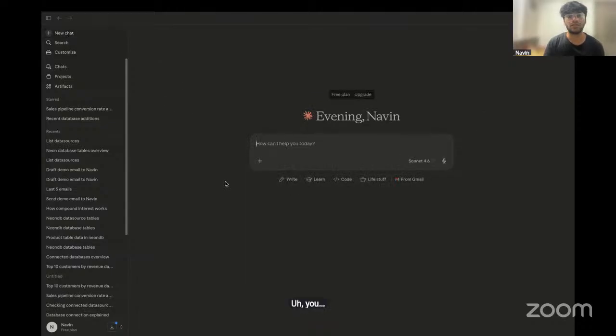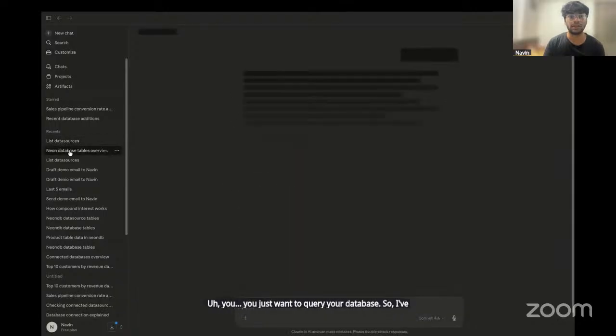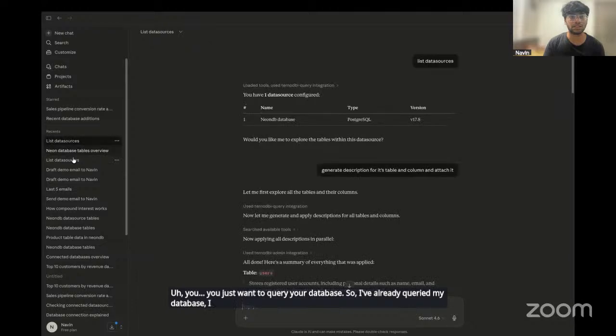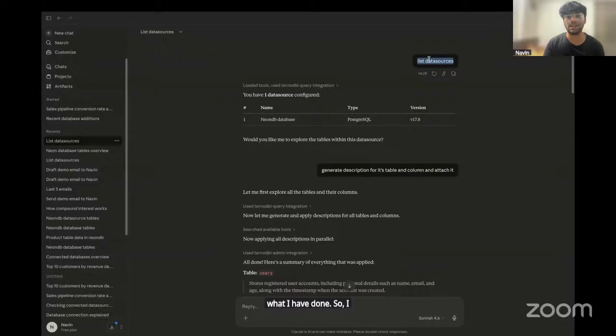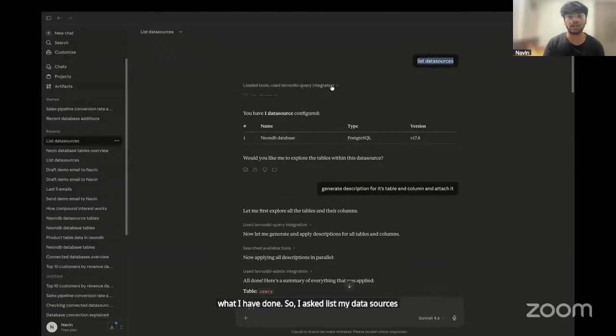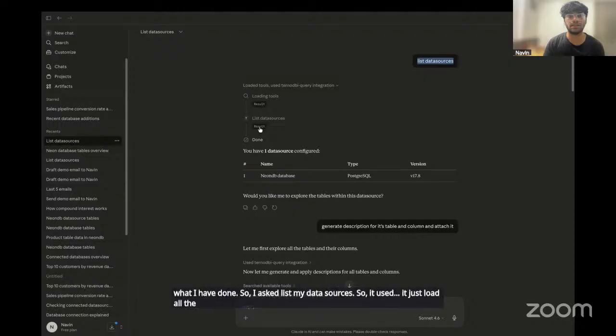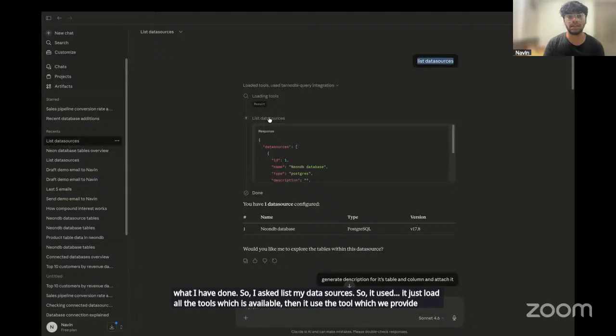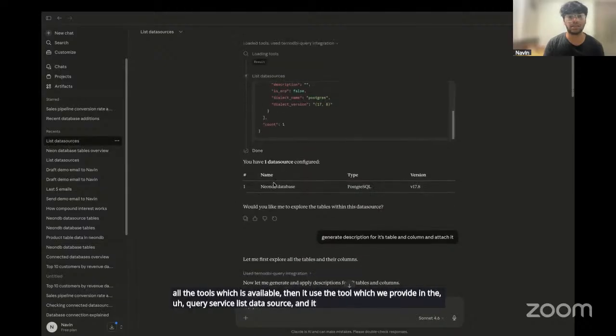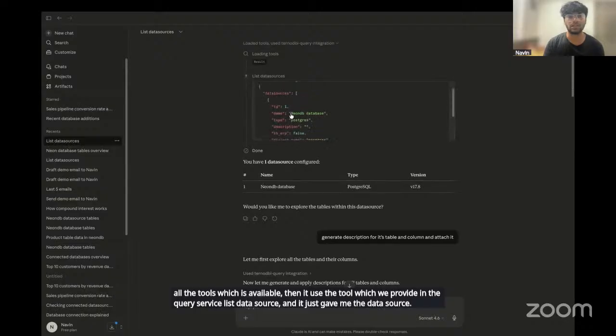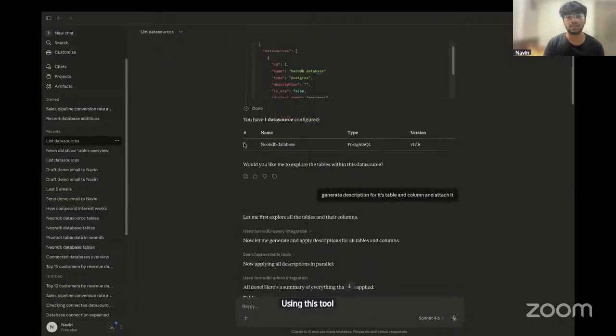So after that, you just want to query your database. I have already queried my database, and I'm just showing you what I have done. I asked it to list my data sources. It loaded all the tools which are available. Then it used the tool which we provide in the query service, list data source, and it gave me the data source using this tool.